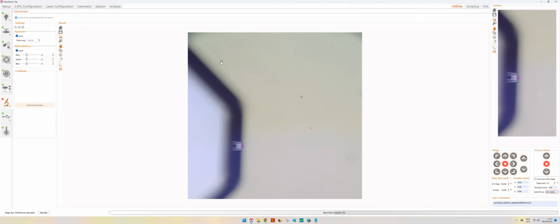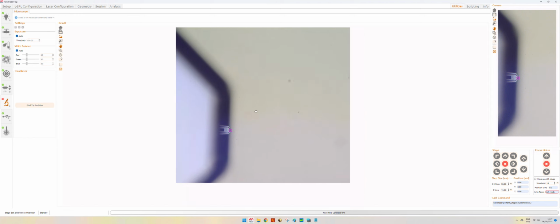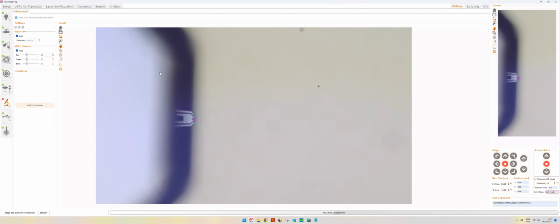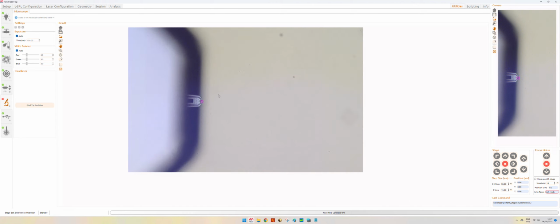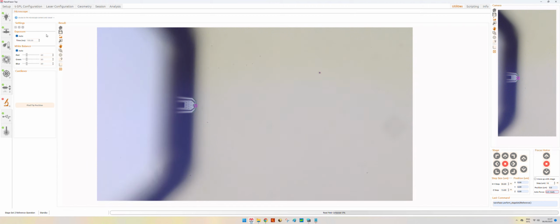Then we can have a view of the microscope, so we can control the exposure time and the white balance in case we want to play with the optical camera image. In this case, I recommend to keep the standard values in case you are using Nano-Fraser for standard operations, but you can always play around with these settings.